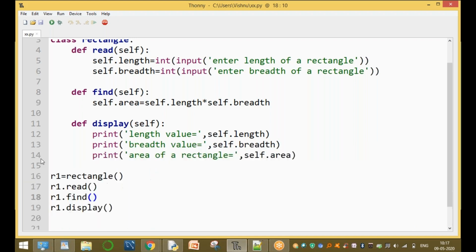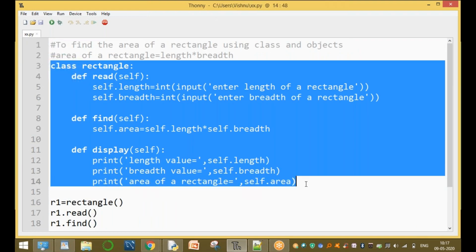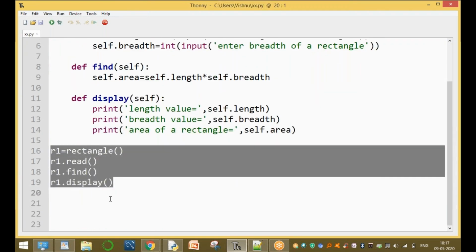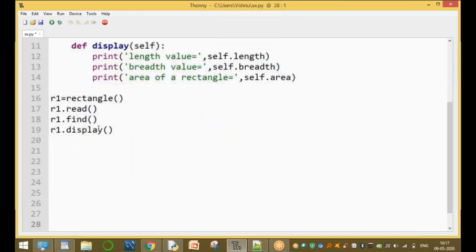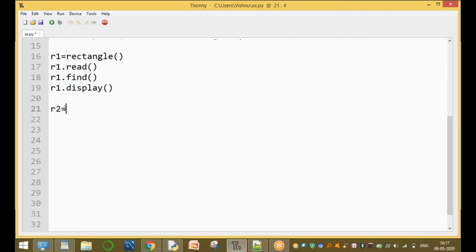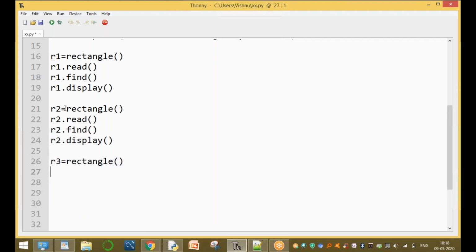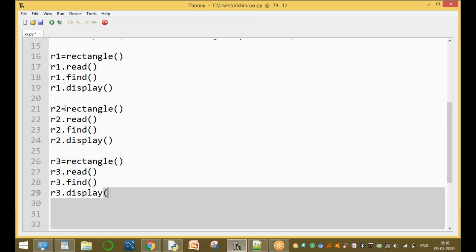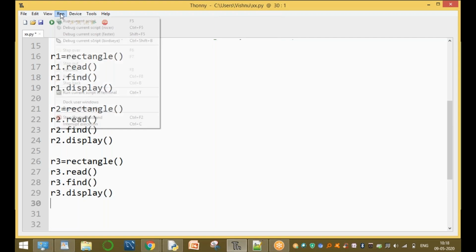Okay, clear, guys? Now, this is a class, and in this class we are creating only one object. Creating more than one object is also possible. R2 is another object equal to Rectangle. Call R2.read, then R2.find, and then R2.display. The second object is created. Similarly, a third object is also possible: R3 equal to Rectangle, then R3.read, R3.find, and R3.display. Clear, guys? Now run the module.